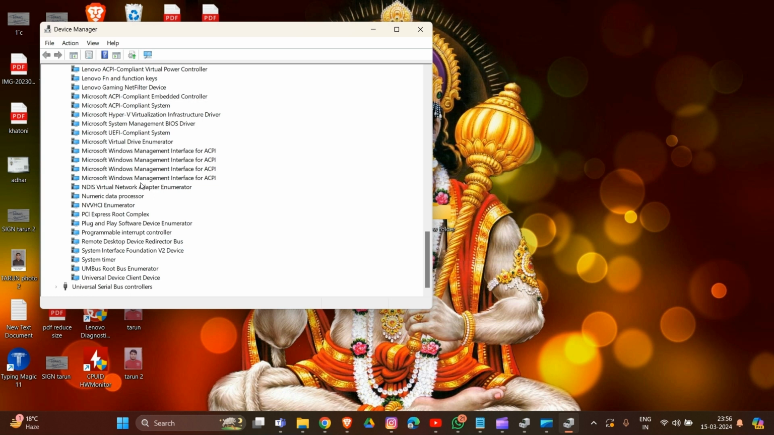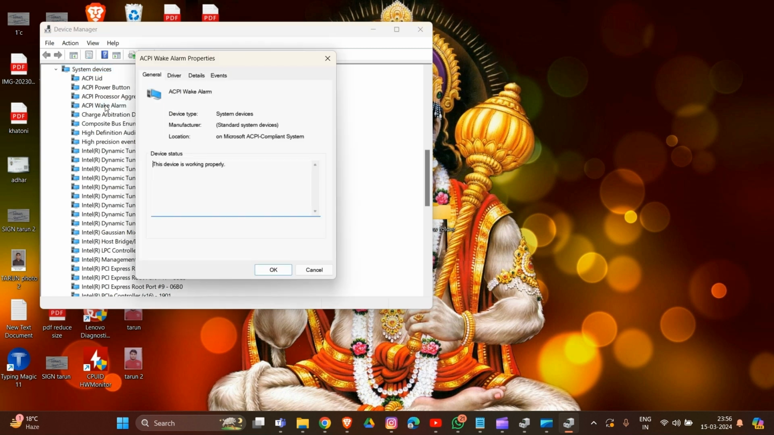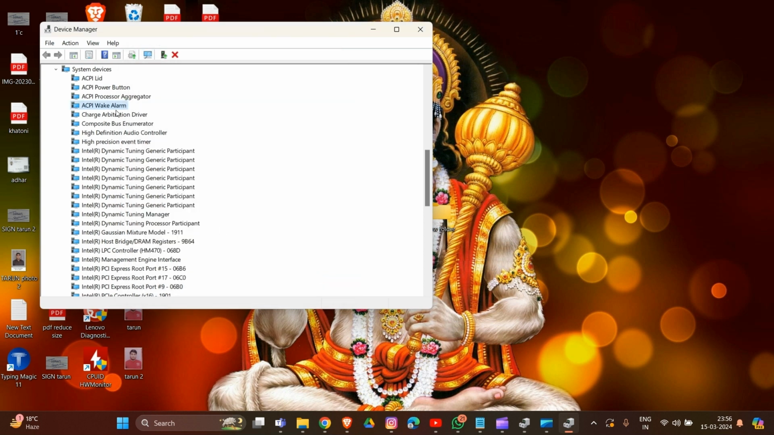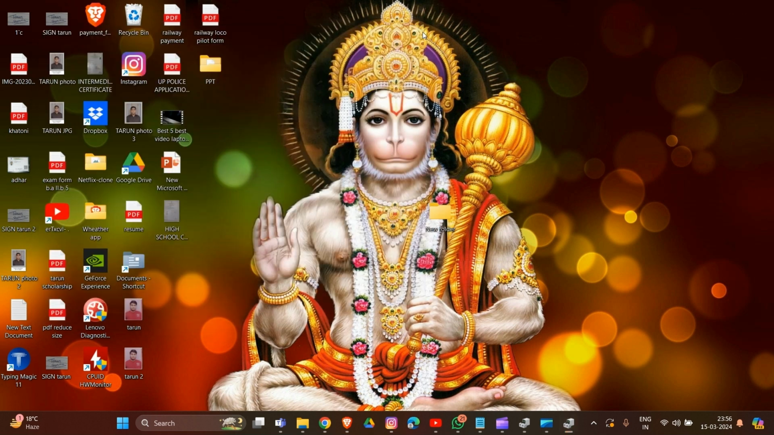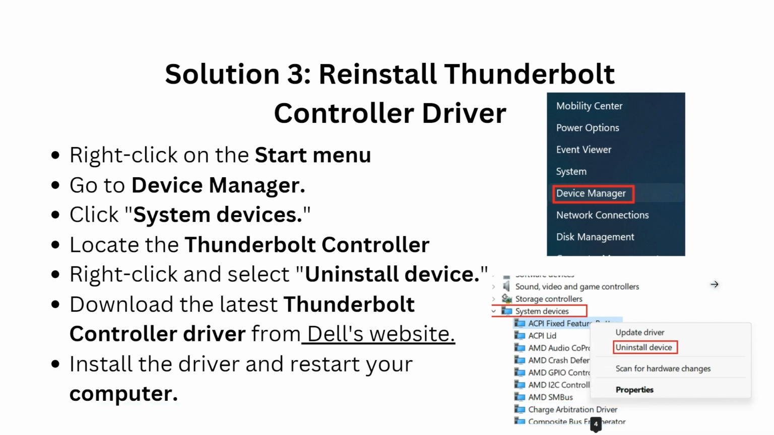Like I am showing you how you can delete it. First, simply go to the Thunderbolt, and then you have to double click on it. Now there are the options uninstall or update. First, you have to click on uninstall. That's how you can uninstall your Thunderbolt device in your system. After this, you have to go and download the latest Thunderbolt controller driver from the Dell website.